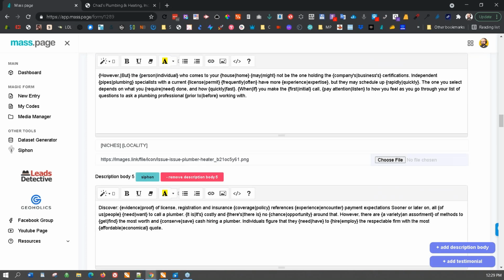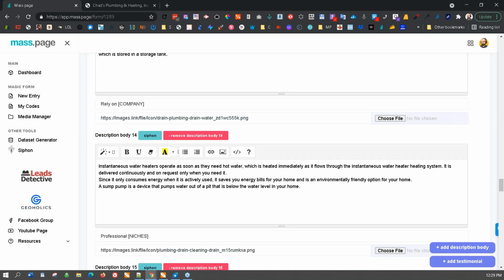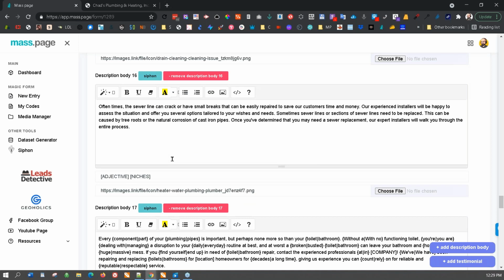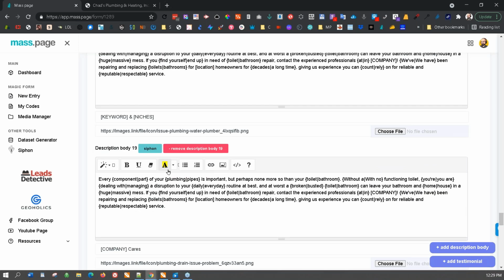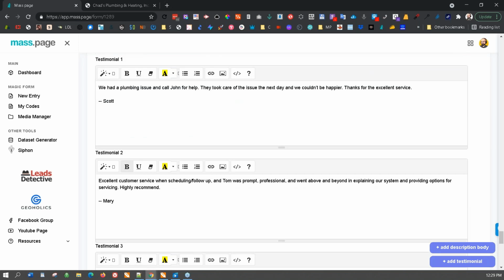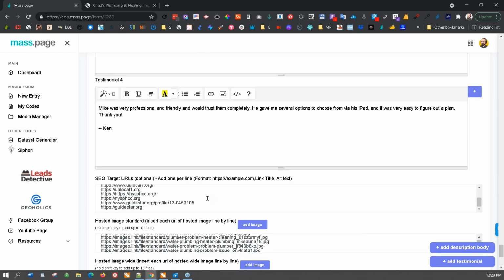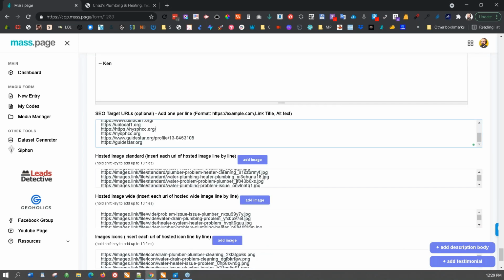So we have 20 different description body sections on this particular form. And I just copied and pasted it from a bigger document into little bite-sized chunks so that this can build out a website for us. Okay. Next is your testimonials. If you have some testimonials, you can put them in here. Each time you can just click on add testimonials or add description. What I did for this is I just got some .org plumbing websites, and I just put them in here just so we have some authority links to go out to. So these will just sparingly go onto the page if you set up the code for that.